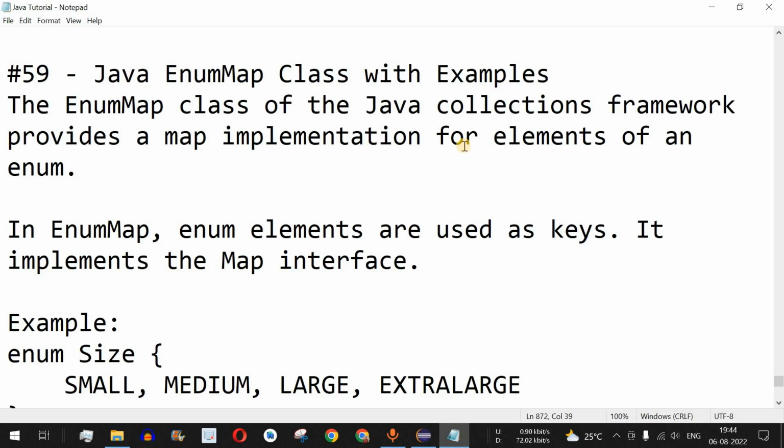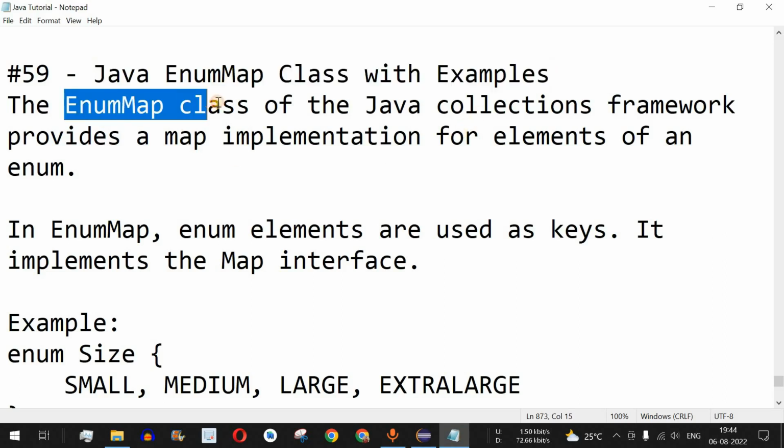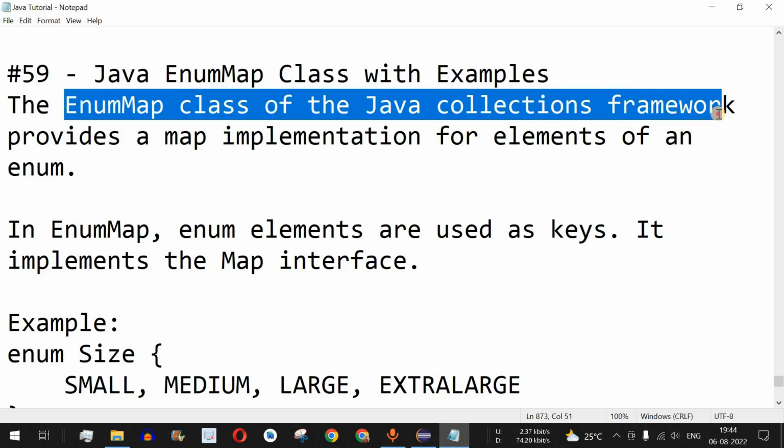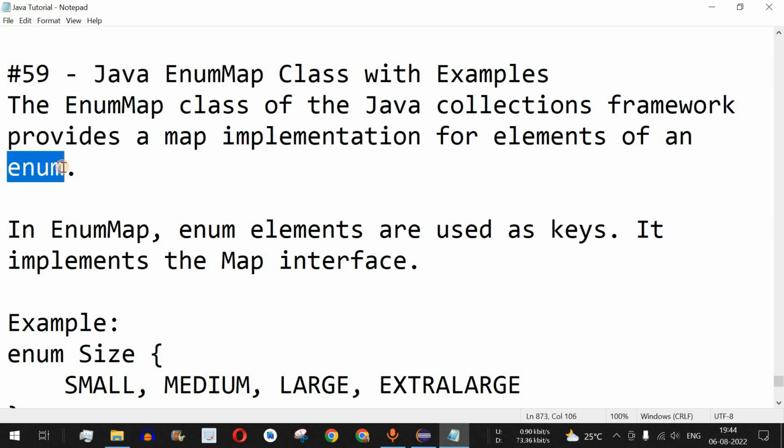Hey, what's up guys? Welcome to another video in which we are going to learn about the Java EnumMap class with the help of examples. So guys, the EnumMap class of the Java collections framework provides a map implementation for the elements of an enum. We have seen previously how enum works. It is just a list of some constant values.